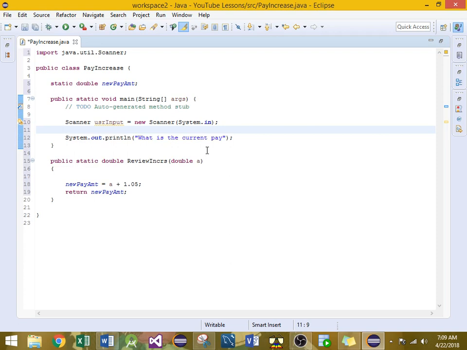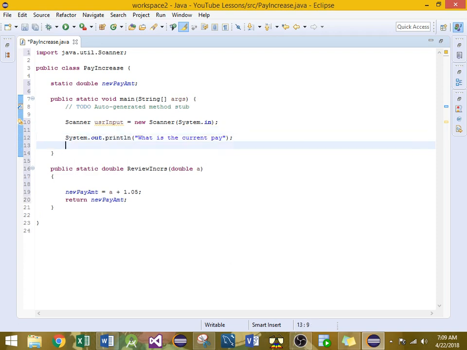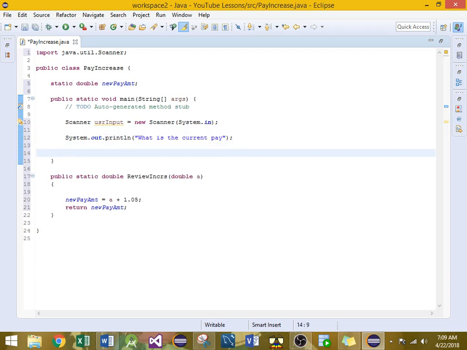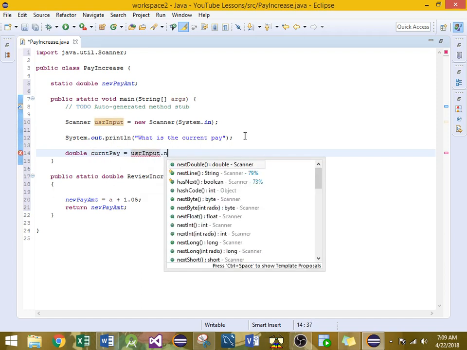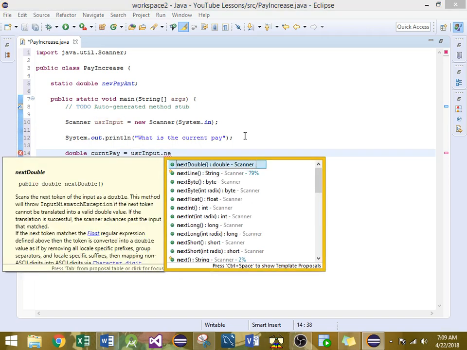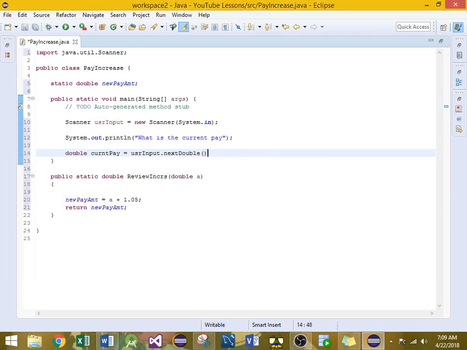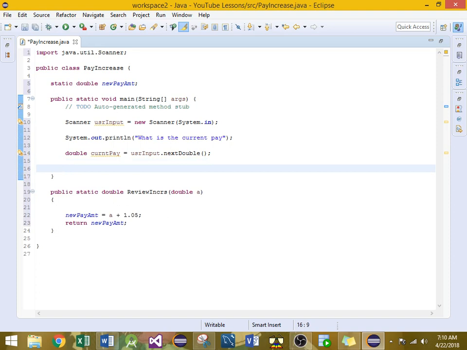Okay, so what we have here, our main method is going to ask the user to put in what is the current pay. Let me create a variable to hold that value. Double pay equals user input dot next double. And when the user does that, from our main method, this is where we're going to pass the argument into the method, this method right here.